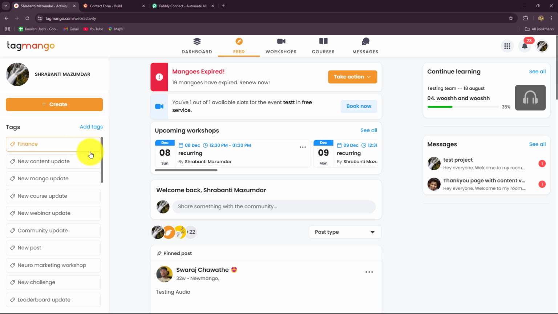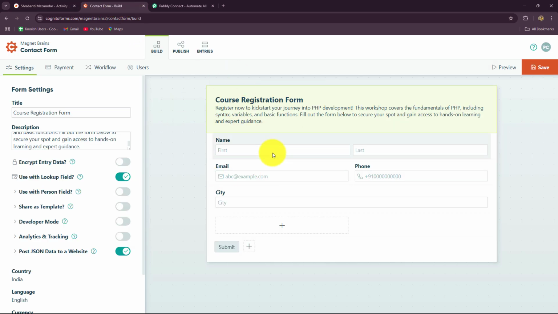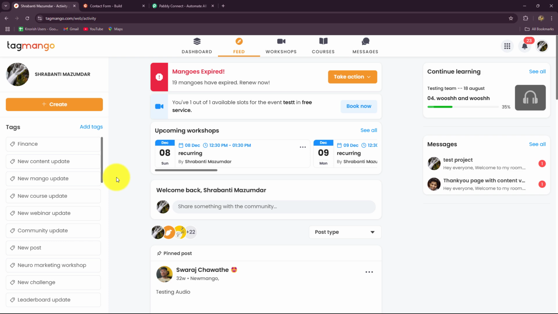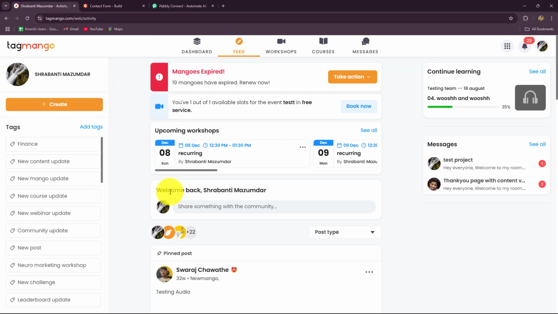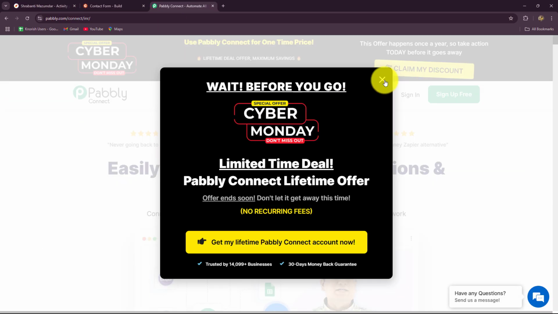Okay. Now, definitely, I'm not going to do this manually because I'm going to show you how we are going to set up an automation for this entire process such that as soon as the form is submitted, the student will be enrolled in the course in TagMango. To do that, we have to set up the connection first of all between Cognito Forms and TagMango, and that we are going to do without any coding and any programming skills, simply with the help of Pabbly Connect.